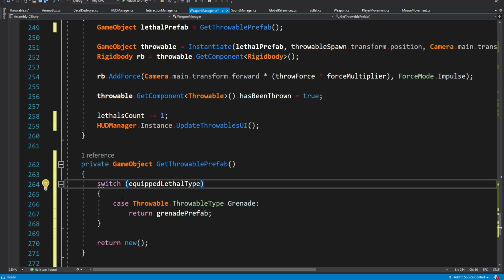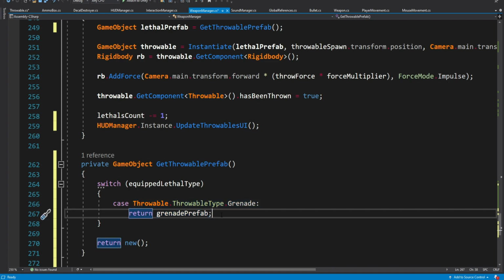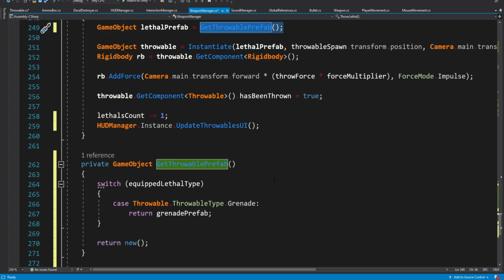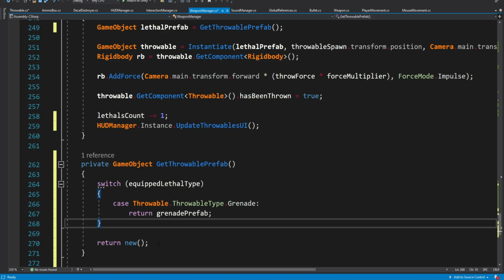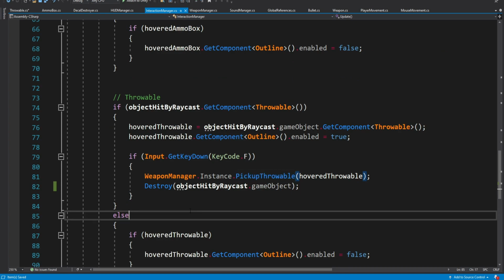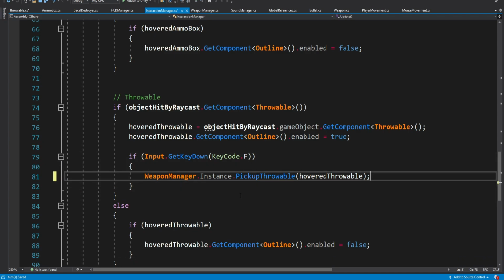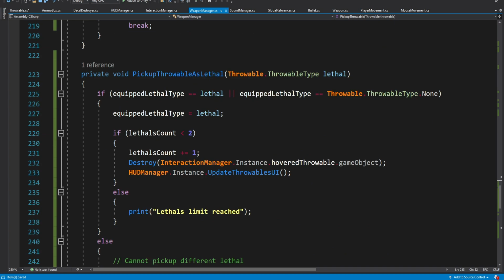So inside this method we're simply going to check what is the equipped lethal type, and if it's a grenade it's going to return us the grenade prefab. Right now we can add more cases, so if for example we have another lethal, then we can return its prefab. Beforehand it was hard-coded over here. And because we need to return something, we're also returning this, but this will never run. Now inside the interaction manager, we're also going to remove this destroy because we're going to destroy it inside this method. So we don't need it over here anymore, right? Because we're destroying it over here.